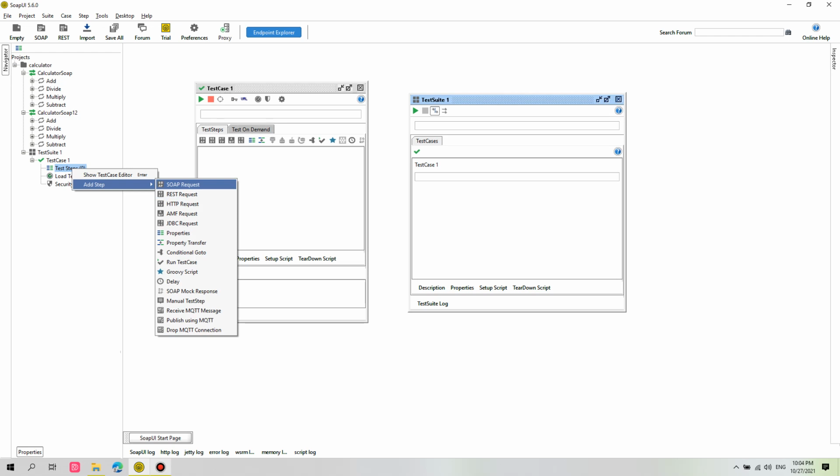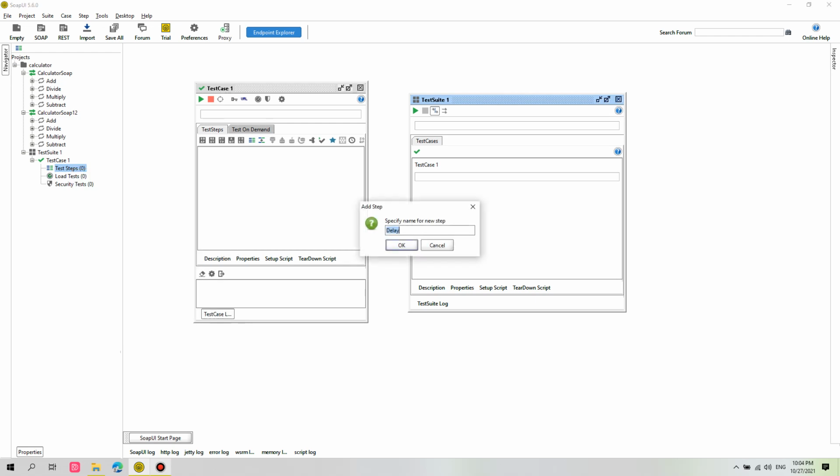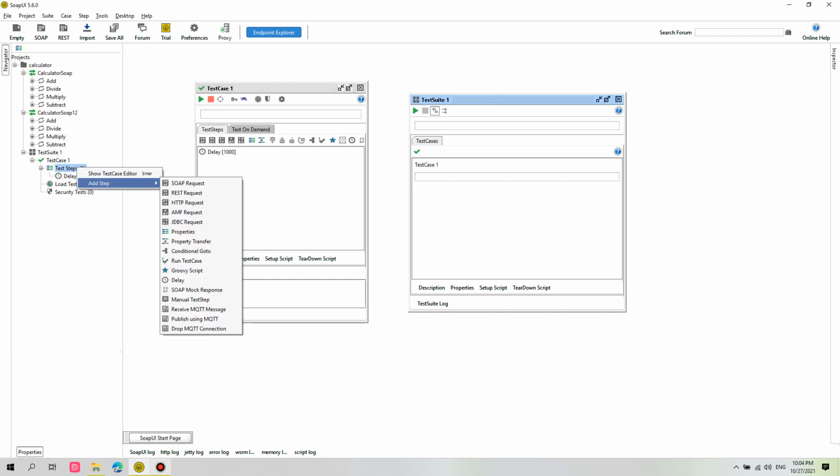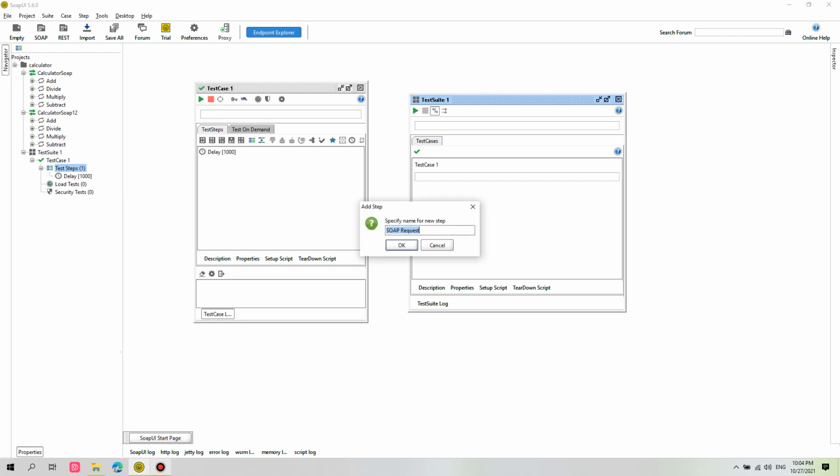Here we see that soapUI offers a number of choices: SOAP request, Groovy script, run test case, conditional go to, and so on. I will add a simple one here, a delay. Choose yes. The delay time is 1000 milliseconds.